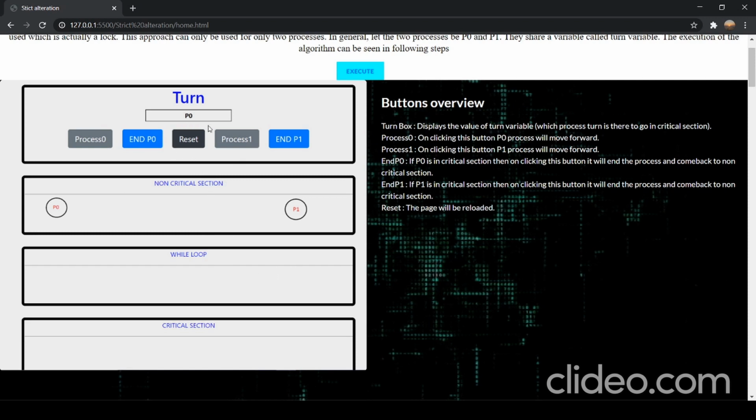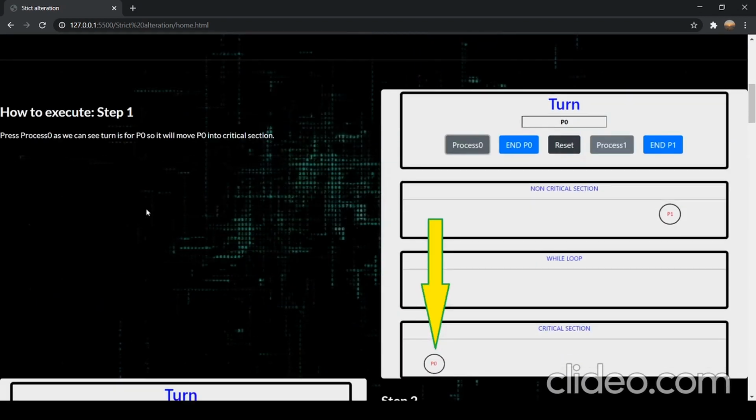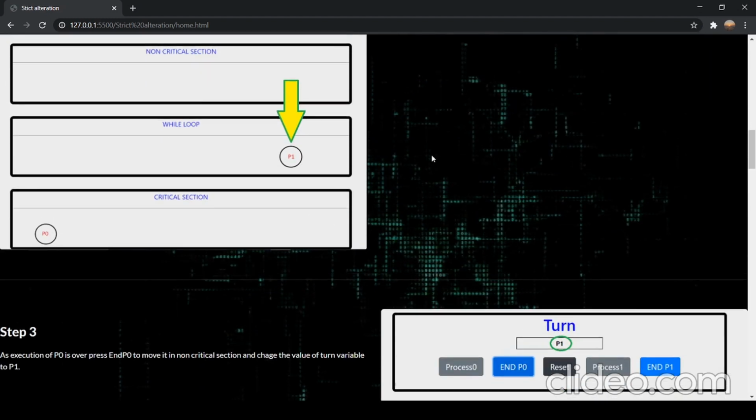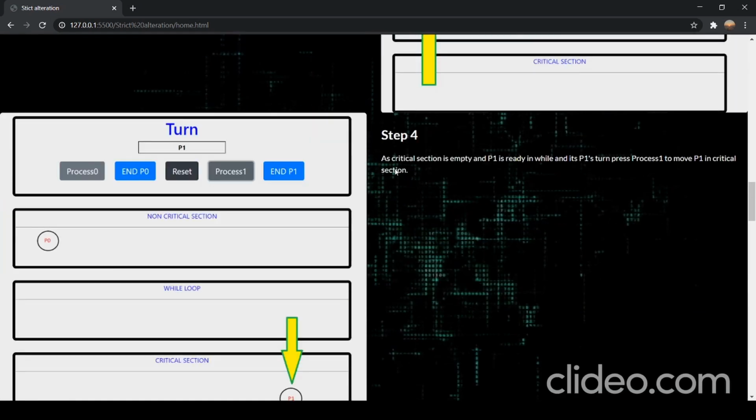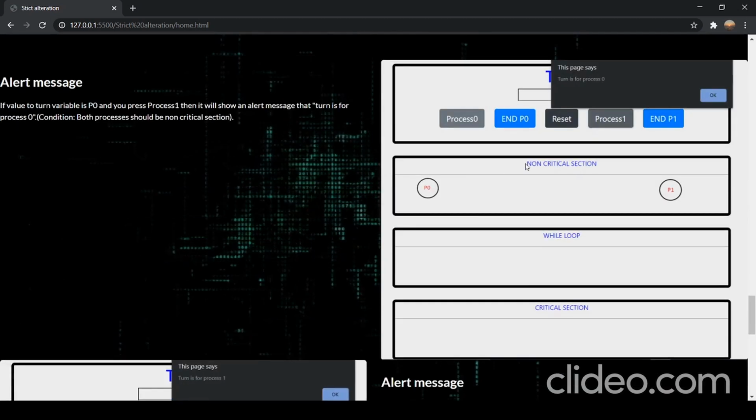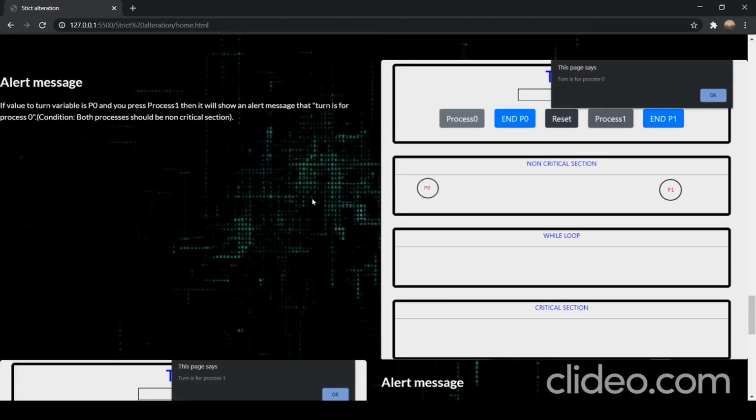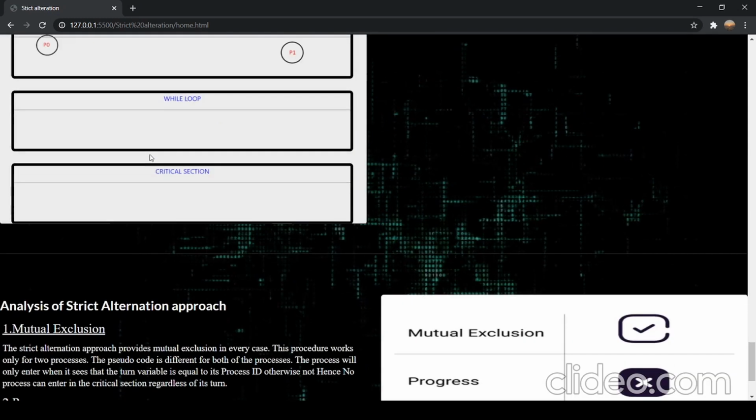And then there is the reset button, which will reload the processes to their original position and also set the turn variable to P0. These are the steps of execution which we will see when executing the visualization of our algorithm. And at last there are some alert messages, which will come if we press P0 when the turn is for P1, and if we press P1 when the turn is for P0.